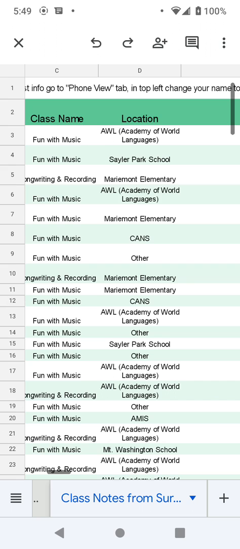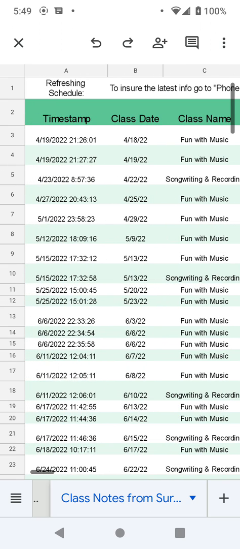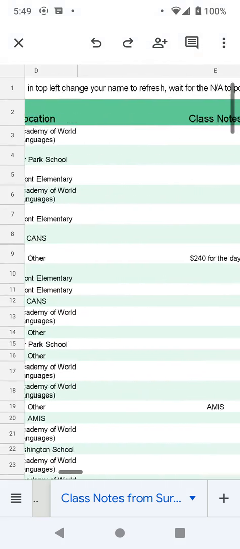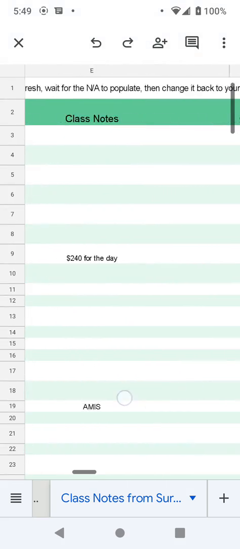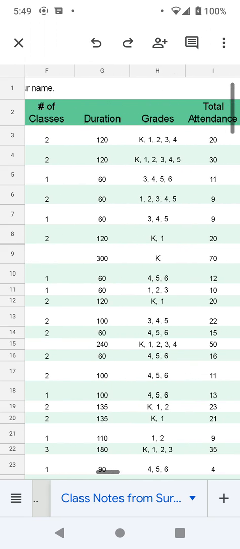Next is notes from your class survey. This is where all your surveys end up going. This year, we are going to require a survey for every class, and we found an easy way to track that. So you'll have to get a survey in to get paid for a class. But hopefully it'll be a tool you guys can use, because there's a section where you can do your class notes.